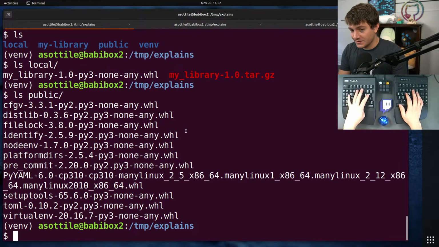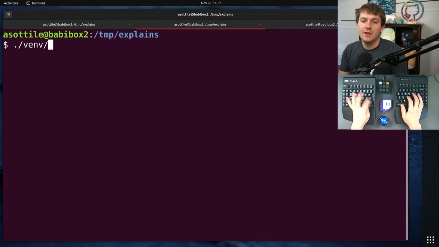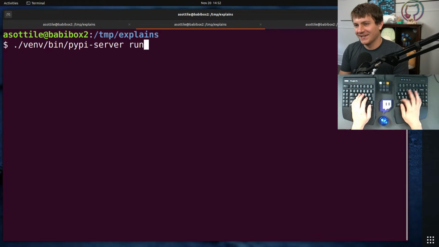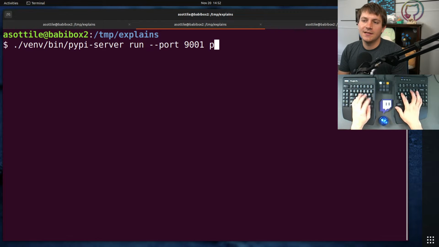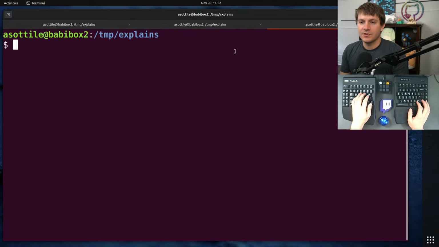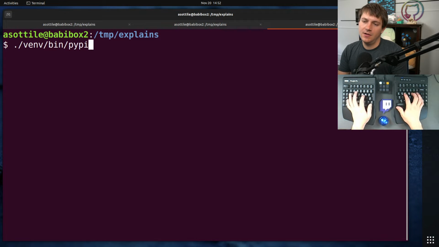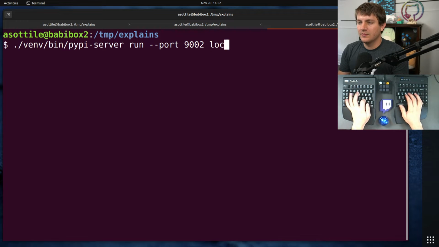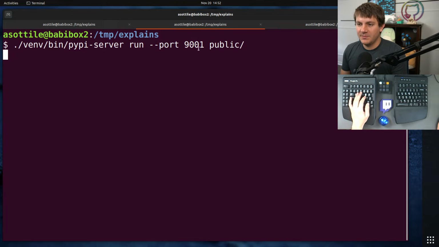I'm going to start PyPI servers representing both of those. pypi-server, is it dash here? It's dash here, okay. Run, I think I can use ports. Let's use 9001, and let's say 9001 is our public PyPI. We're also going to do the same thing. Run port 9002 for our local. So 9001 is public PyPI, 9002 is local.